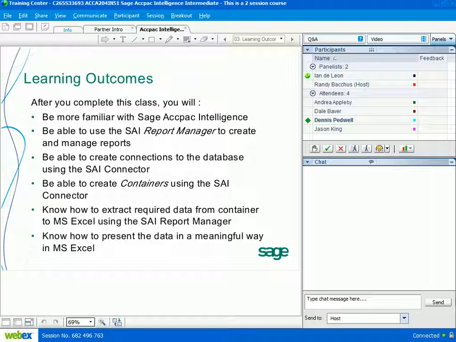Today is going to be a 2-part class. It's intermediate report design using the new Sage ACPAC Intelligence modules. Basically, what I want you to do by the end of the classes today is to become more familiar with the Sage ACPAC Intelligence modules. We're going to be going over 2 primary functions, namely the SAI Report Manager and the SAI Connector modules. I'm going to show you how to use and configure both of those modules, so that you'll be able to bring the data over to Excel such that you can create really nice looking reports.